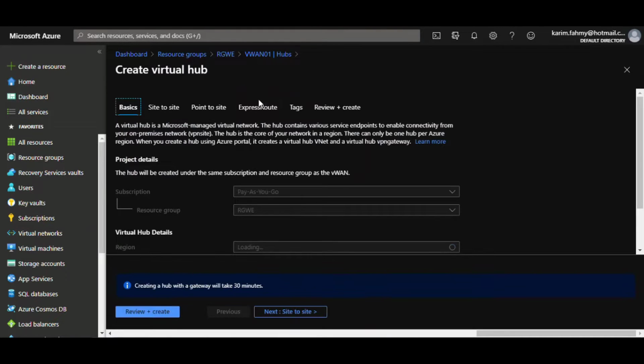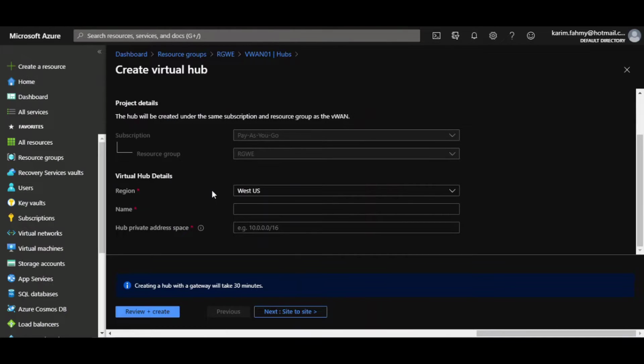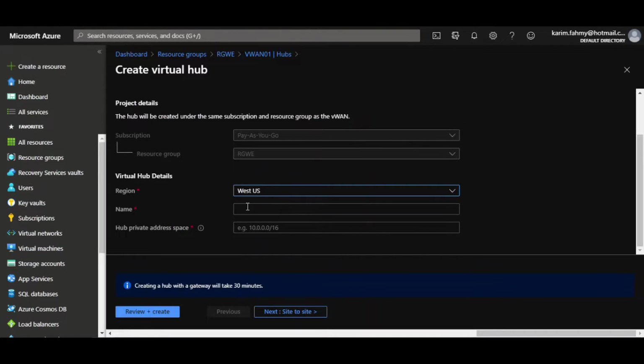So for example, I want to create a new hub here. Then I'm going to choose whatever region. You can choose whatever regions you want and name it. And for the hub private IP address, you have to take care that each address space between the VNets and the hubs and everything should be unique. You shouldn't ever have redundancy. Okay, they should not overlap. By the way, when we are creating a hub with a gateway, it will take 30 minutes. Okay, what does it mean? If you created a gateway inside it, like a VPN gateway or whatever, it will take 30 minutes.